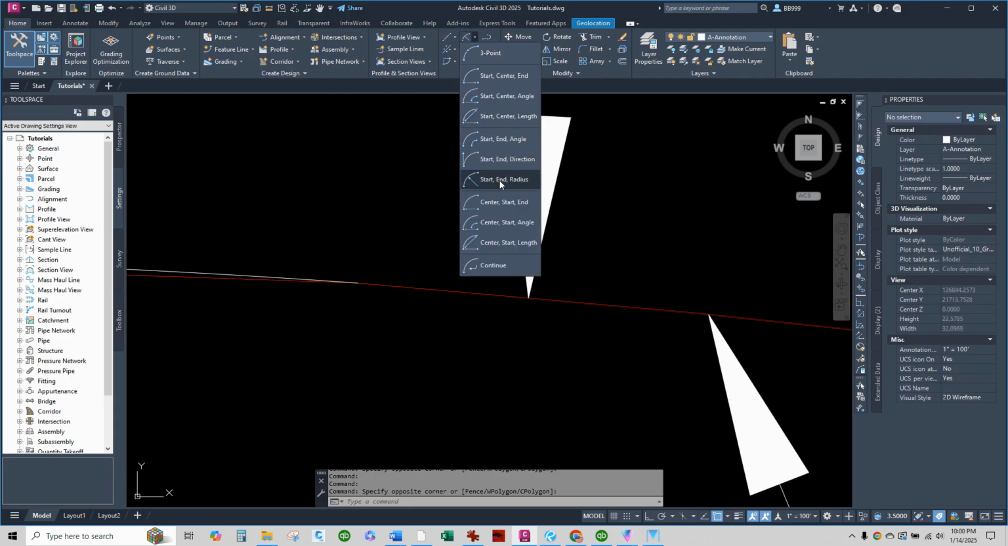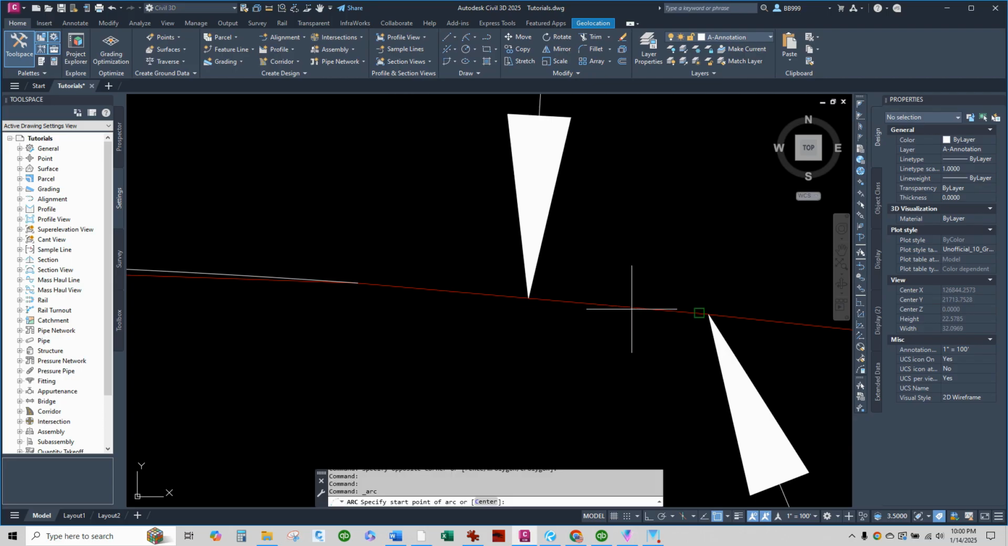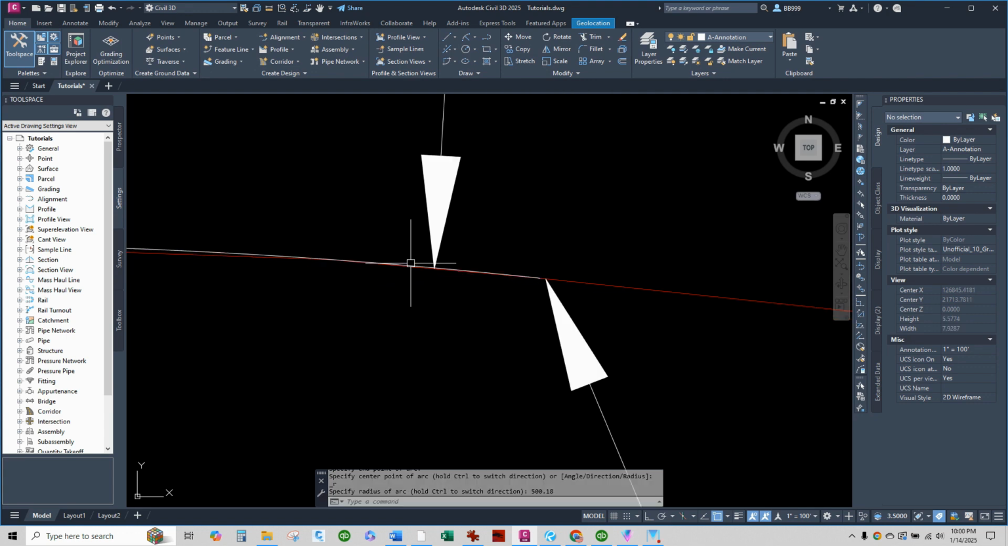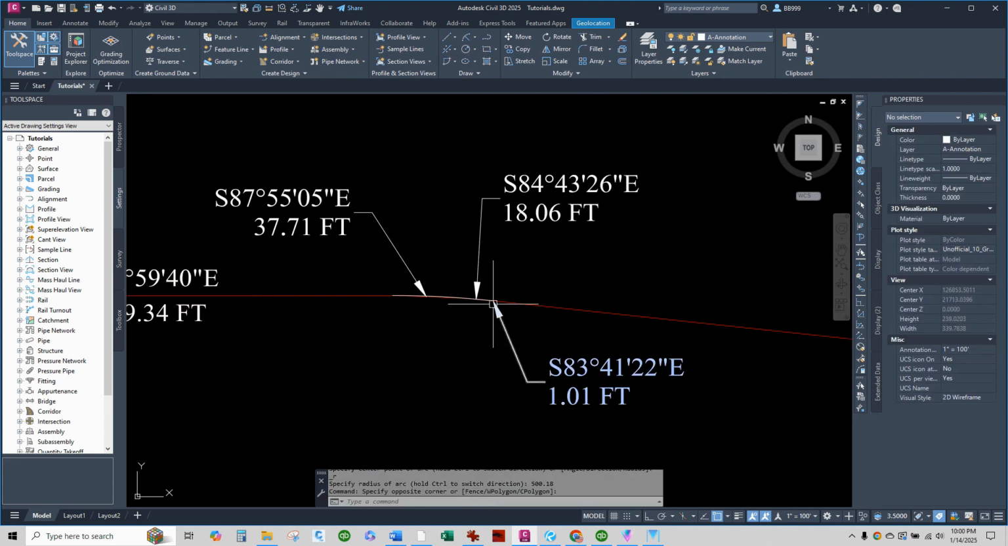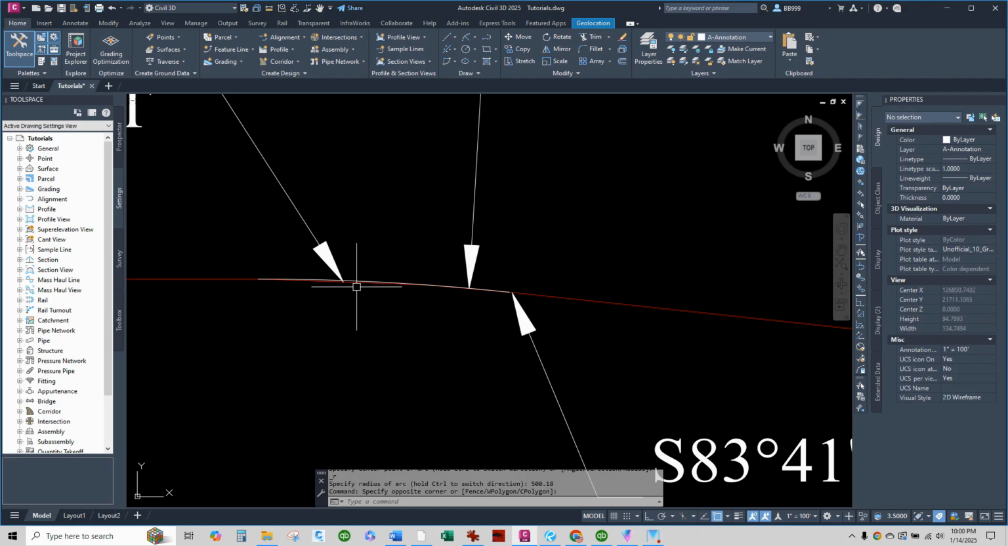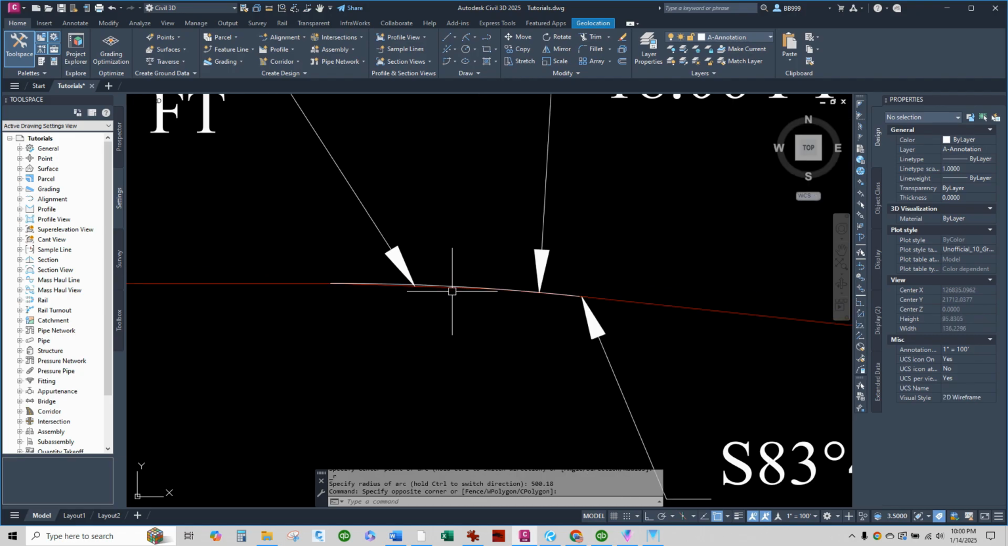We're going to go start, end, radius. We're going to find the start point, which is snap to that endpoint. Specify the endpoint. Find the endpoint. And then the radius is 500.18. Enter, and it puts it in there. Okay, so now what we can do is trim out these red chords.